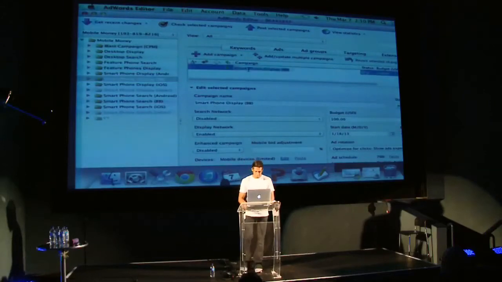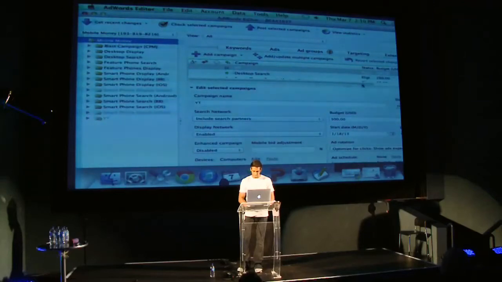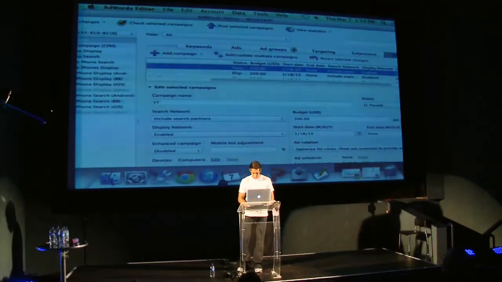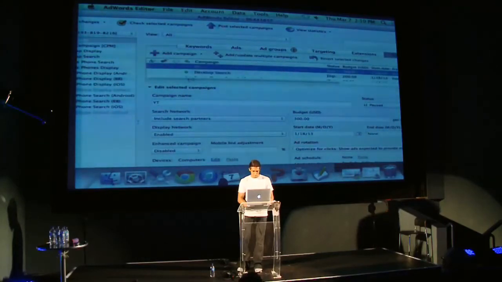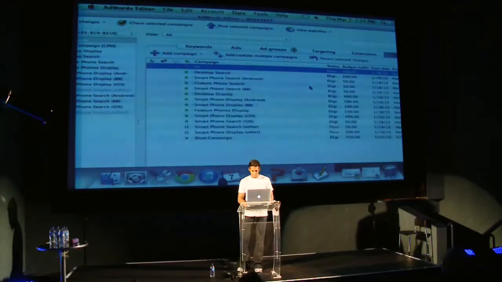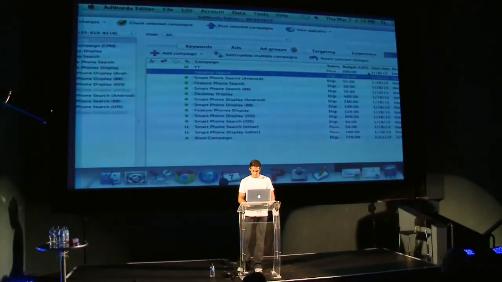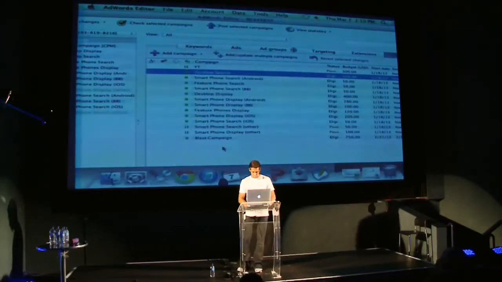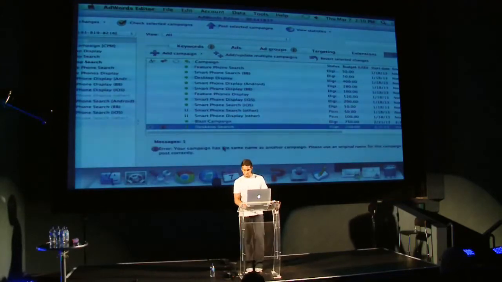Okay, so as mentioned before, you can copy and paste between different campaigns and create your own. To do so, you would just highlight the kind of campaign that you want. We'll take desktop search, for example. You can copy with Command-C on a Mac, or Control-C on Windows, or you just click on the Edit menu and click on Copy. And then Command-V or Control-V to paste. And the campaign is basically duplicated.